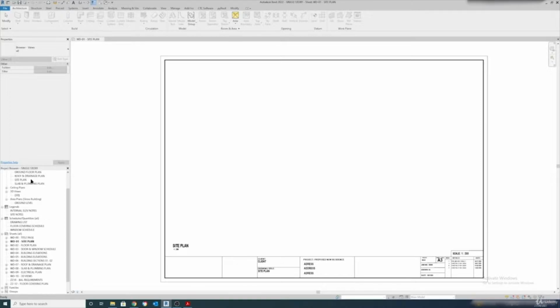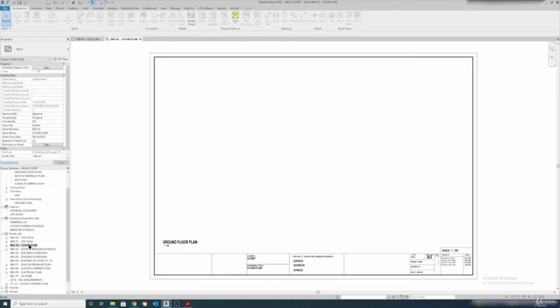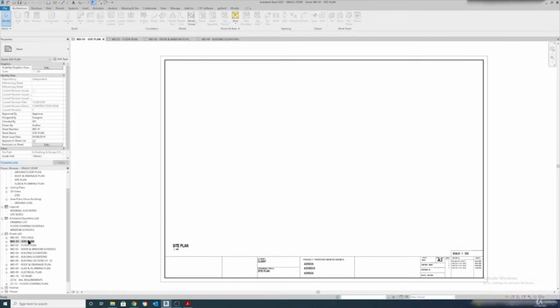Okay, now this is how you navigate around your project. So these are your sheets, which eventually you will print out as PDF. This is where you see all your views and everything placed on the sheets for your plans. To open up one of the sheets, you just double click on them like this, and that opens up your sheets.